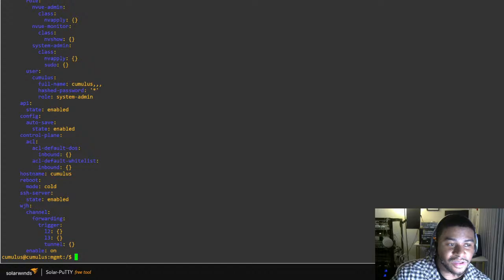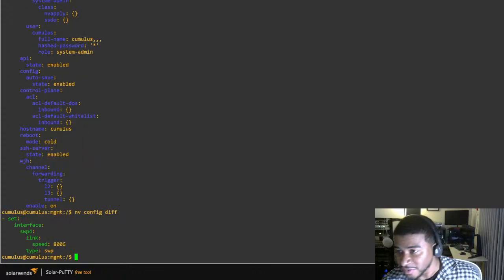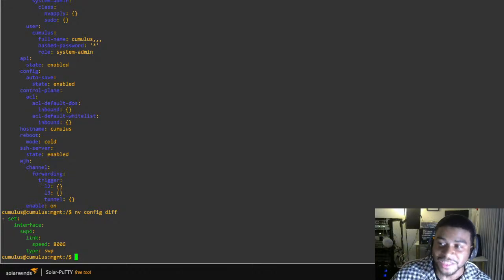So look at this. If I type NV config diff, we're now given some value. Before we weren't given anything, and that's because we just recently made a change. We changed the link speed of port 4 to be 800G, and this tells you exactly what is different from the existing configuration that we have now. So that is the use case for NV config diff.